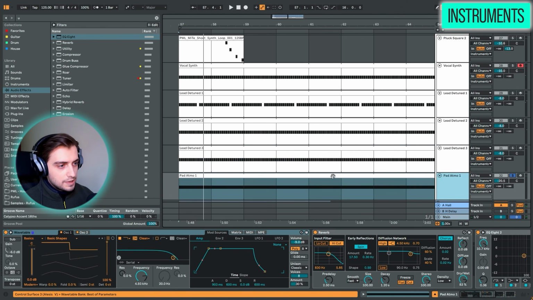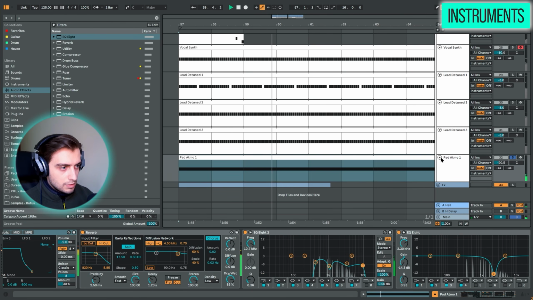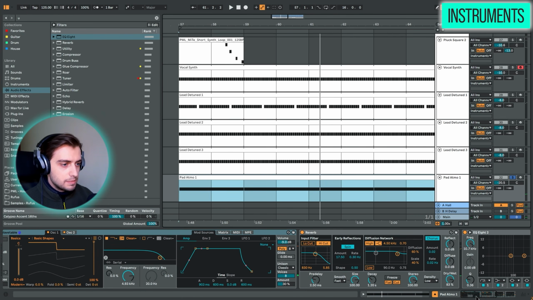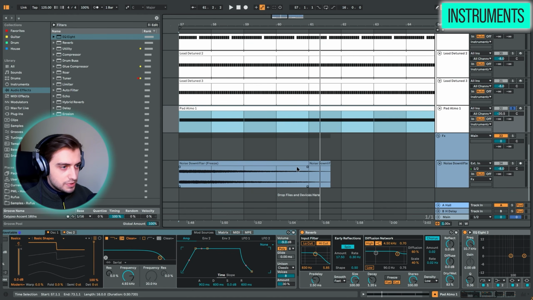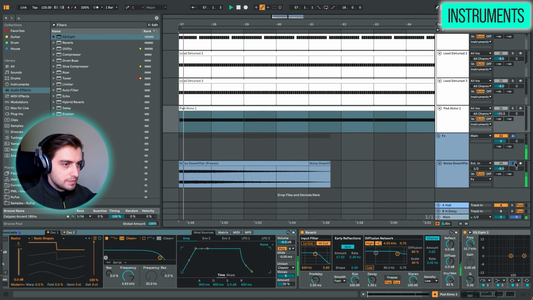And then we have a pad. Very, very subtle, and in the background, mostly just square wave going through a lot of reverb. So additional effects on top is just a noisy down filter.